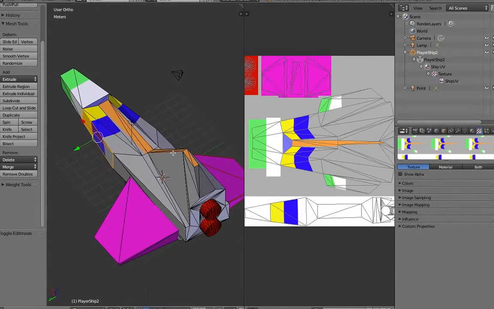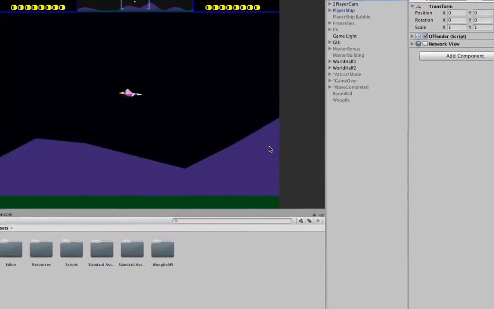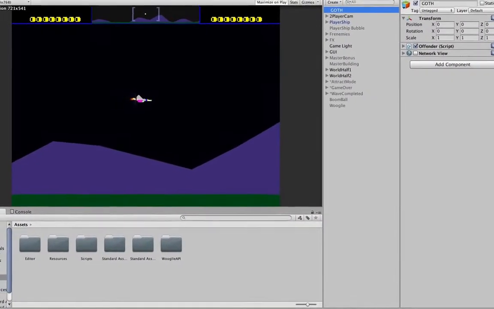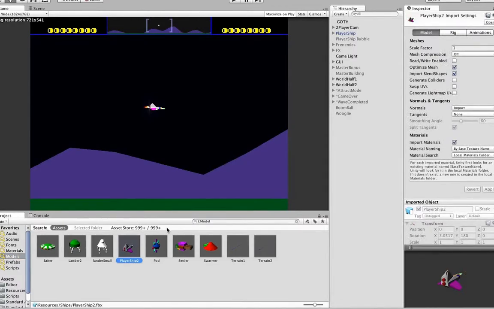And I brought this over by exporting it in FBX. You get exactly what you want, the texture, the alignment, and everything, and scaling once you scale it the way you want. And then you just bring it over into Unity, and there's your models. You can see here they are.